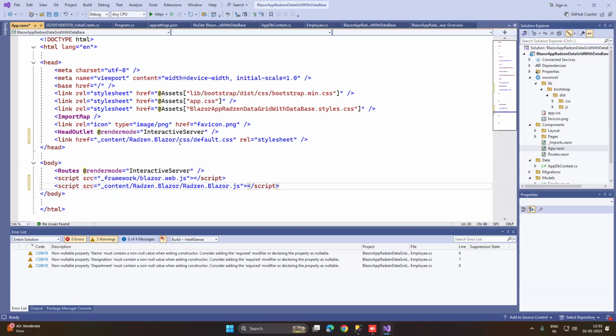So content, Radzen, Blazor, CSS, the folders. All you need to know is that these folders are virtual folders. They're nowhere here. Okay, just know them. So this is one important thing that we have done.